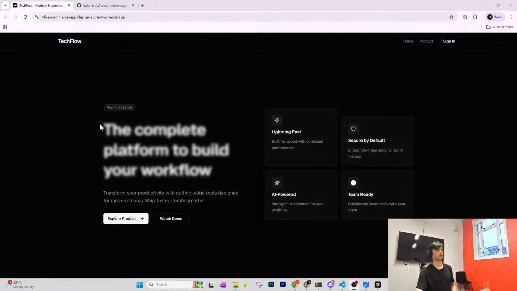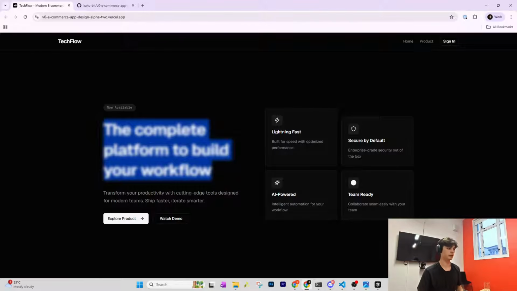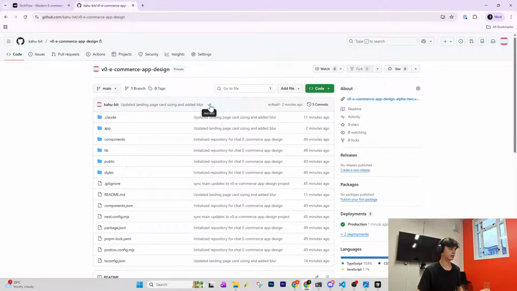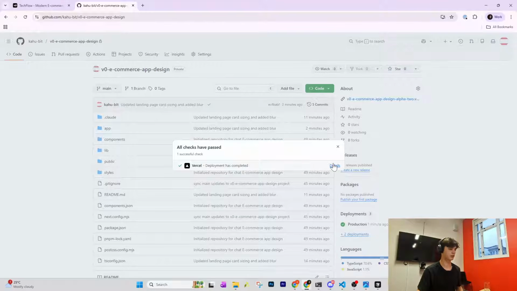Cool. So sorry about that. I pushed the wrong Git. But regardless, you can see the blur added here, deployed. You can see that it's come through here. So successful deployment.